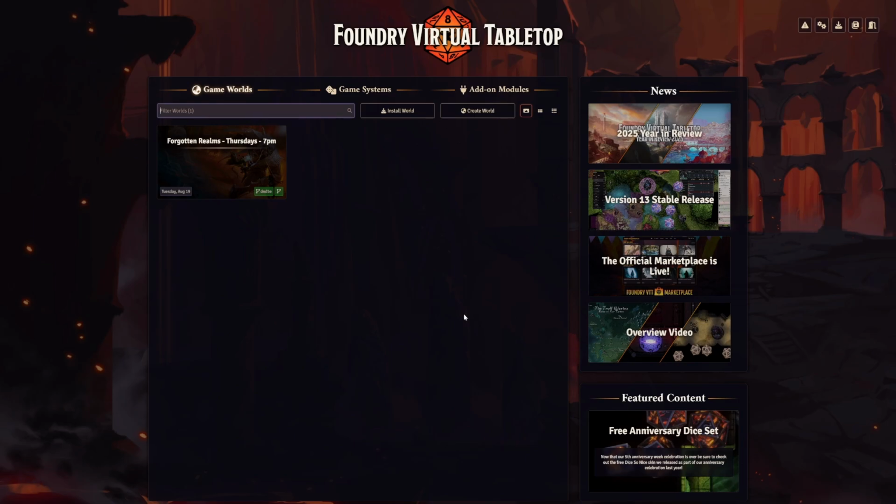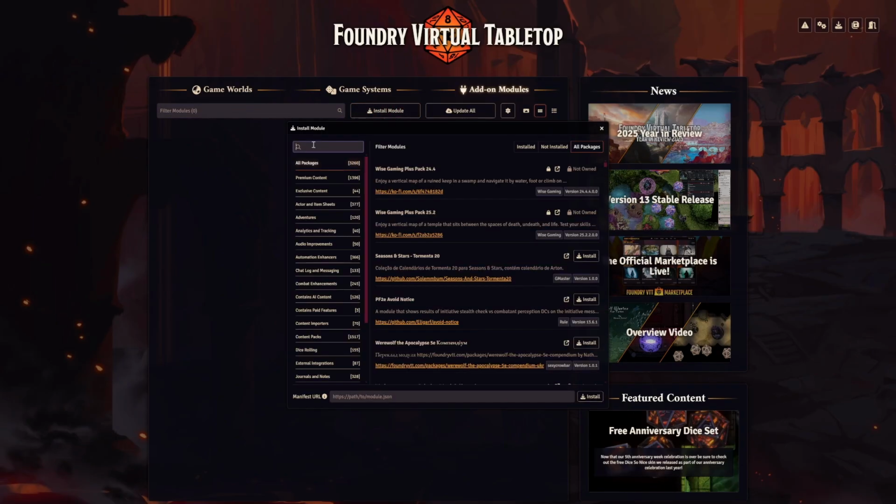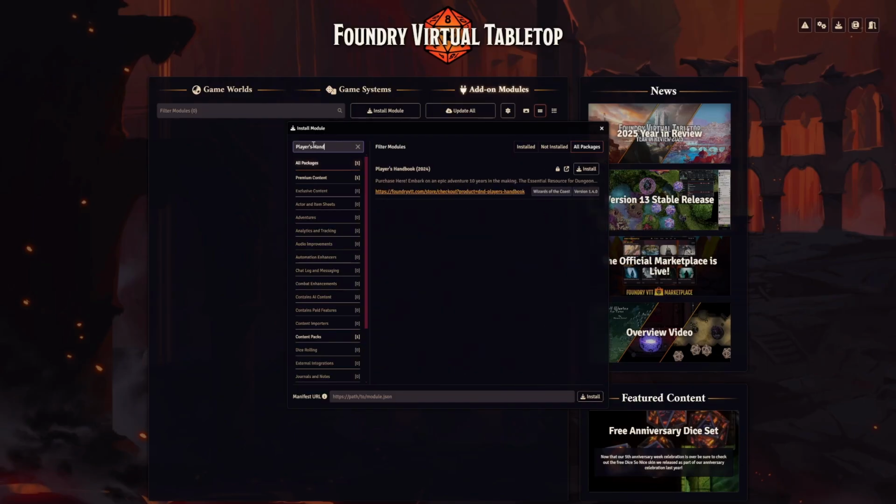Alright, now that we've made our purchases, let's go over to the Foundry Virtual Tabletop. You're in the setup page. You're going to go over to add-on modules. Then you're going to click install module. And here, let's search for the Player's Handbook. Click install. We're going to do the same for the other two core books.